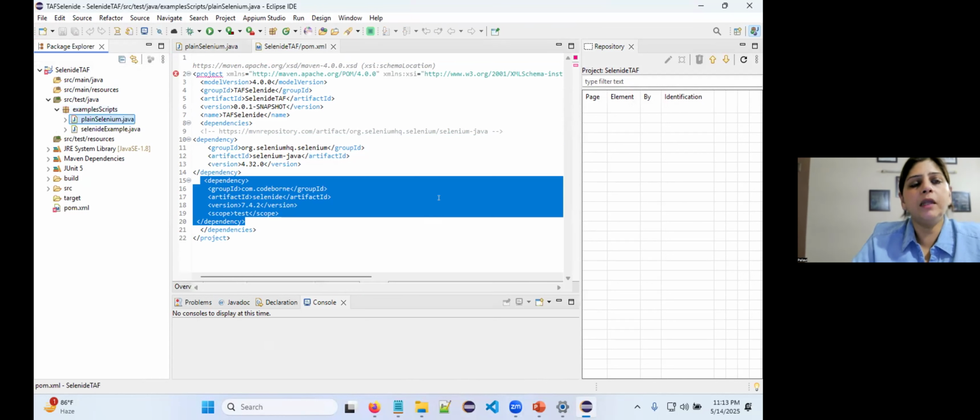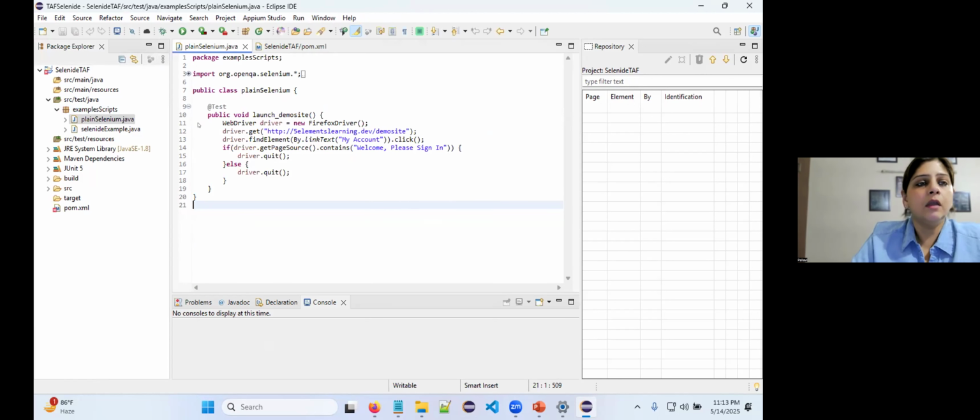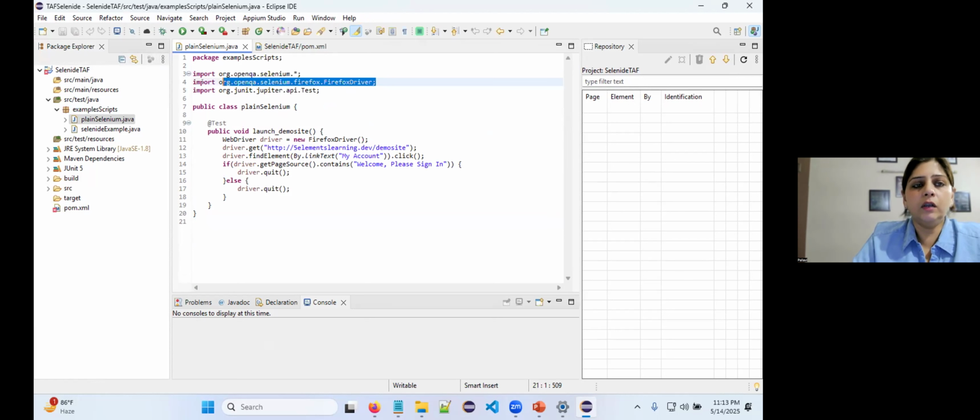First, let me show you a plain Selenium script. To create a Selenium script, I would need to import the package for Selenium, the Firefox driver, and the unit test framework. Okay. And we use the test annotation to basically tell this is the method. We are creating an instance of the Firefox driver. We are then using driver.get to basically launch the browser with the URL. We then use driver.findElement. We provide the information: how do you want to find the element?